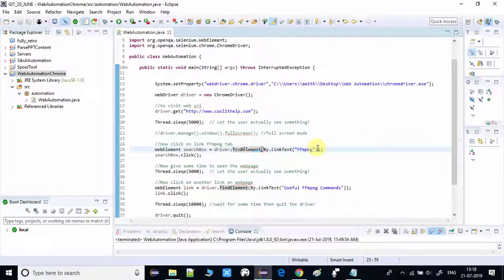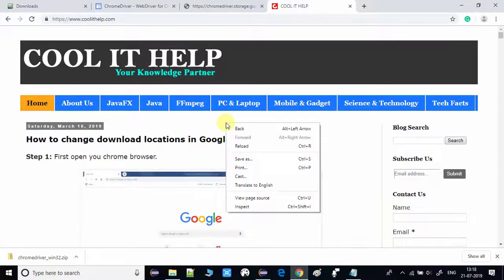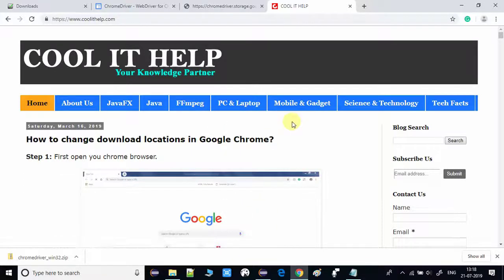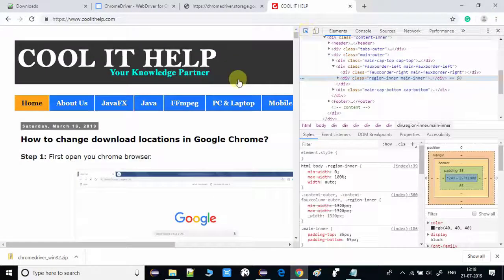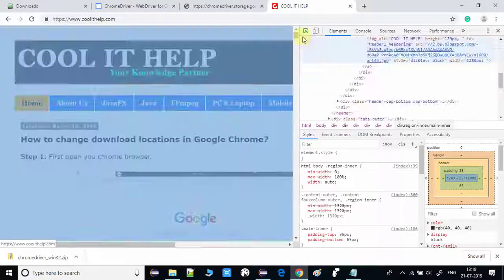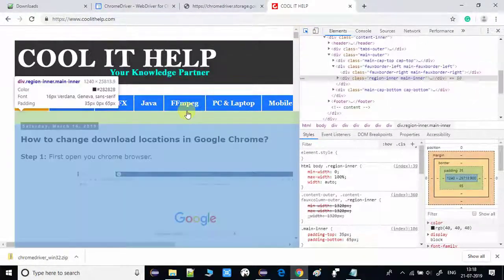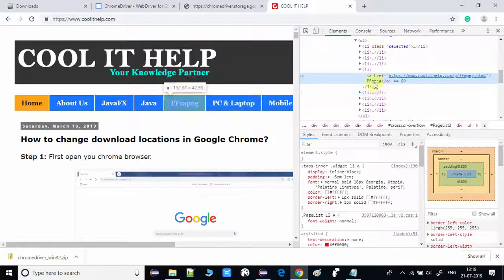So we are using the By class and we have to call the static method linkText because this is a link on the page. So you have to do inspect and then check what kind of element it is. Here I have done the same thing: I did the inspect, then I came here and checked and found this is the hyperlink text. So you can search the hyperlink text with the help of the By class.